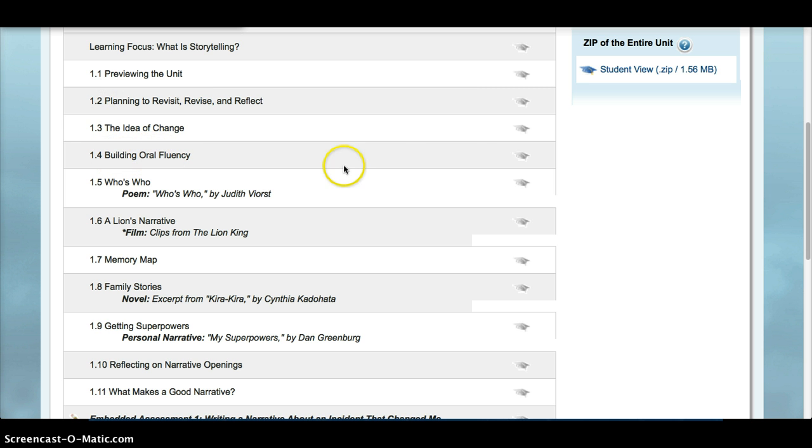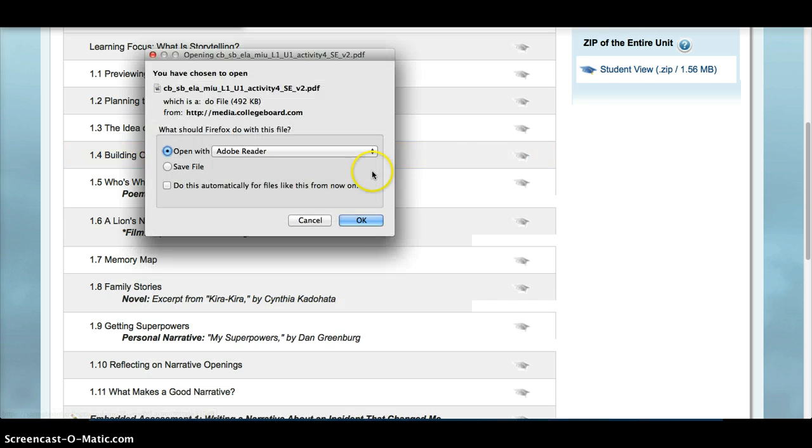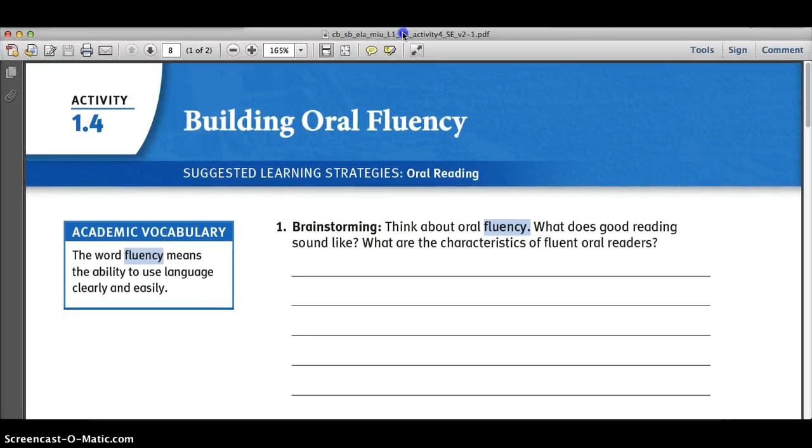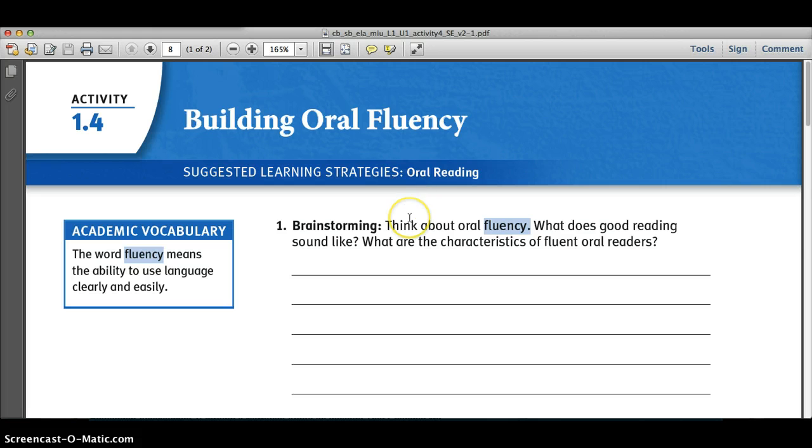So if we want to go look at Activity 1.4, we select the graduation cap here on the right-hand side, and it will open a PDF of that document. Get it to fit the screen here. Okay, and what you see once you do that, this is exactly what the kids see in class in their SpringBoard books. So it is exactly the same.